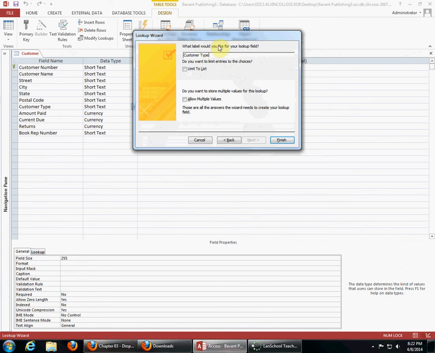And it says, what label would you like? If you did not type a label, this would be blank and you could stick something in there. Do you want to limit entries to the choices? You can choose limit to the list. You can allow multiple values. In this case, and I'm telling you, this is what most people do wrong: if you can only allow one value, make sure that this is not checked. If you need to be able to have little check boxes where you can check more than one, then that is checked. So pay attention to the question, because more people mess up on that than anything in this chapter.